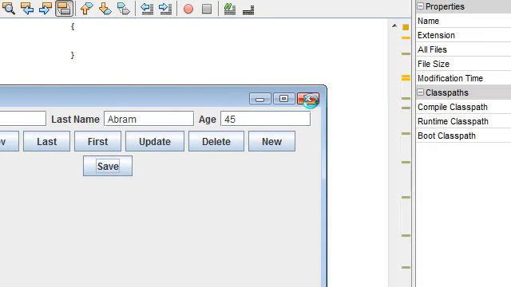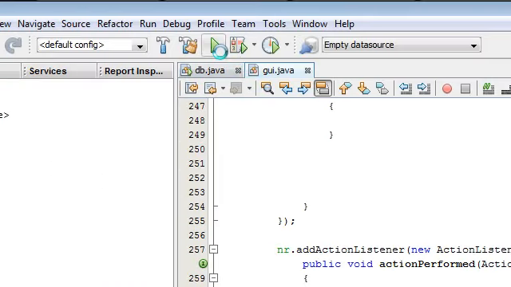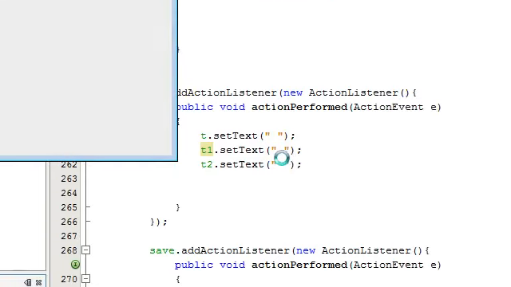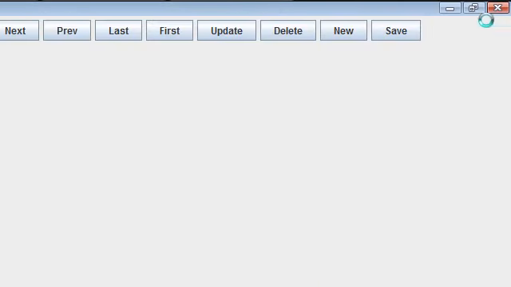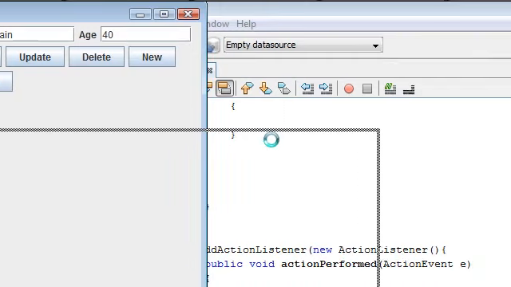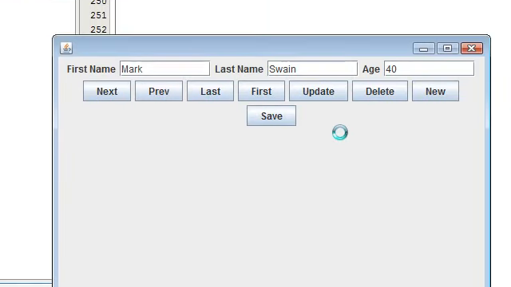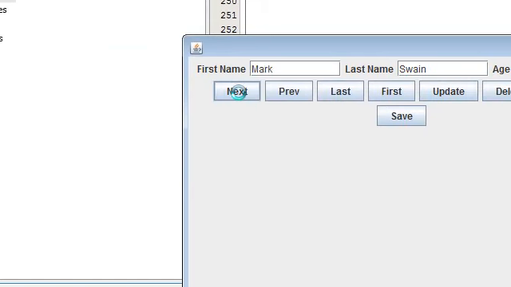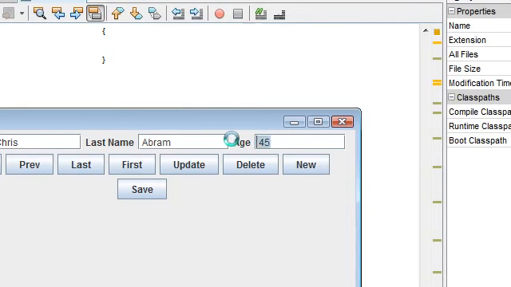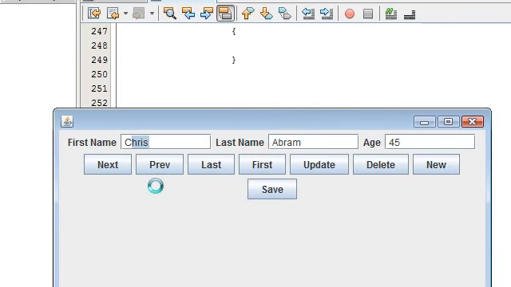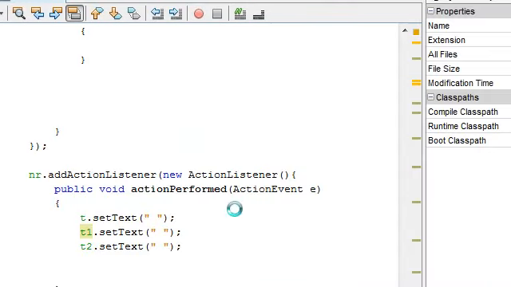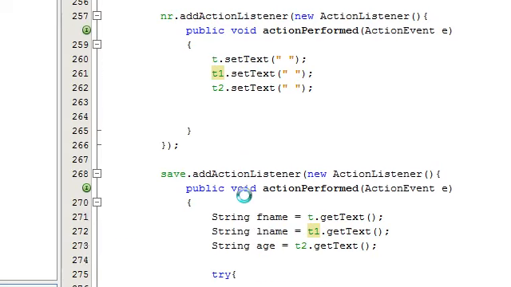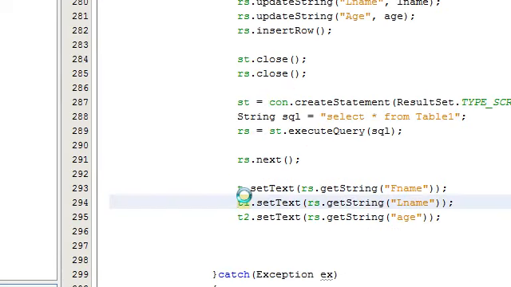Okay, and if I close the application and run this again, now it should have the field I added, Chris Abram. So second is Matt, third is Chris Abram. So the record is saved as well. So this is how you add new record and save that new record in the database.